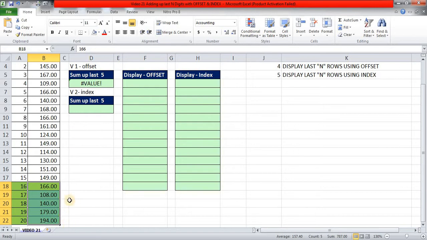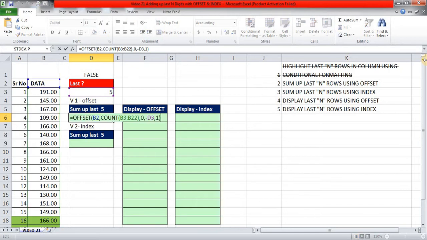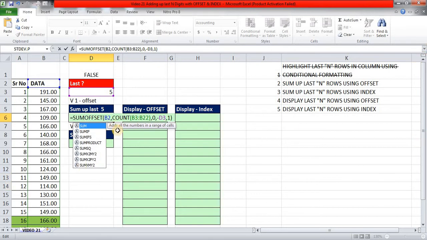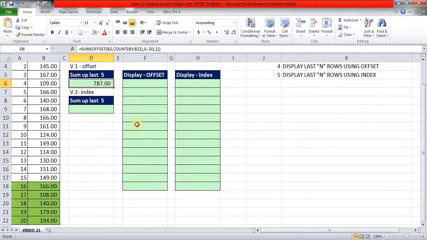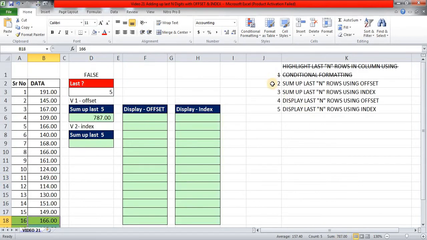But having got hold of this particular range, offset does not know what the user wants it to do with that range. So coming back to offset, we'll press F2, go to the beginning of the function, and simply build some function around this offset. Okay, sum, and sum is what we are all aware of: it adds all the numbers in the range of cells, and that range is produced by offset. So opening parenthesis, go to the end, close parenthesis and enter. It's 787 and here it is 787. Okay, so this second thing is done.